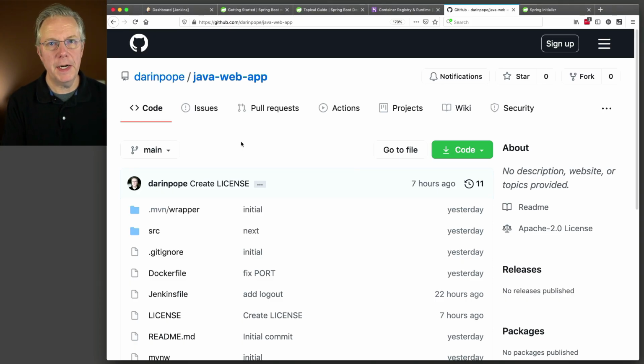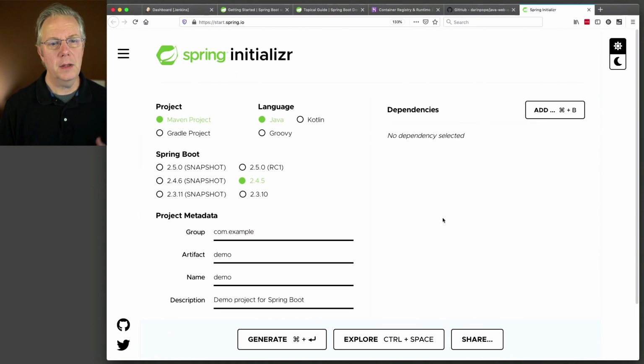Here's the repository that I just referenced. If you want to go take a look at it, it's at github.com/darrenpope/java-web-app. Now, this was created using start.spring.io. It was a very basic and simple example. I did Maven, Java. I selected 2.4.5 at the time of the recording. This is the current GA version.